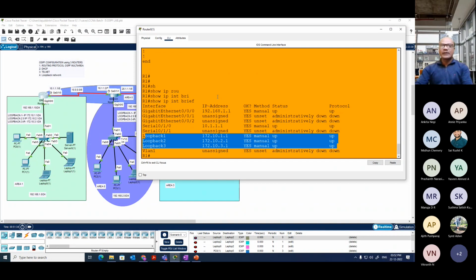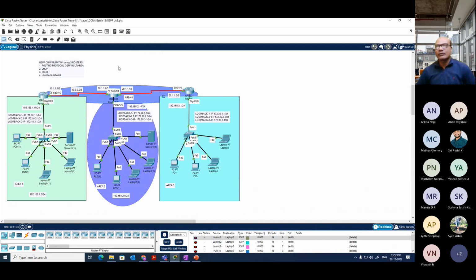As per this, what is the logic here? We have to configure the networks belonging to area 0: the 10 network, the 20 network, and the 2 network all belong to your area 0. Routers 1 and 3 are in area 1 and area 3. The other one we'll put in area 2, just to avoid the confusion.